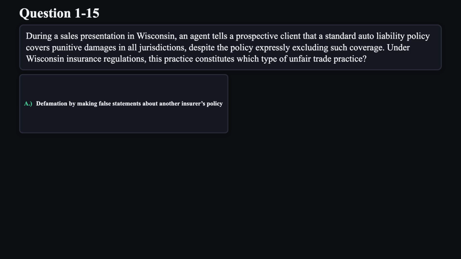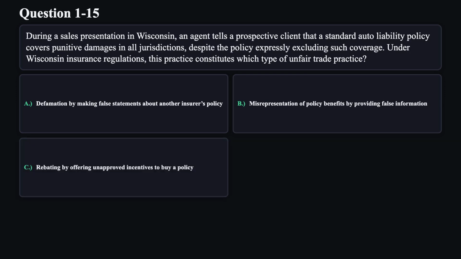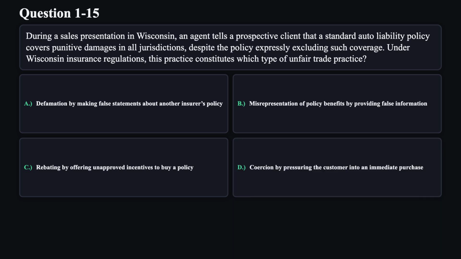A. Defamation by making false statements about another insurer's policy. B. Misrepresentation of policy benefits by providing false information. C. Rebating by offering unapproved incentives to buy a policy. D. Coercion by pressuring the customer into an immediate purchase.